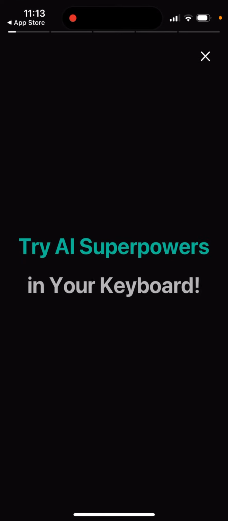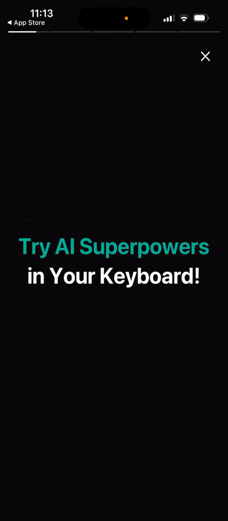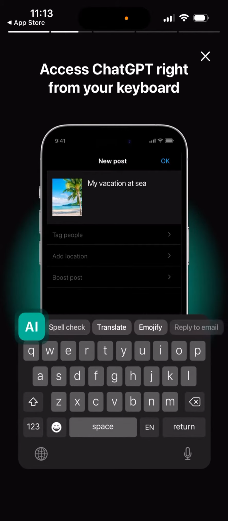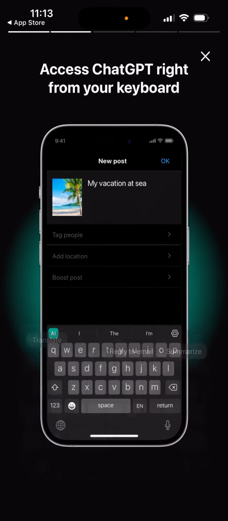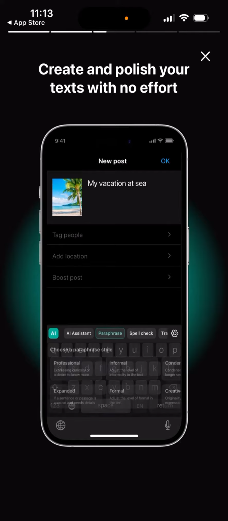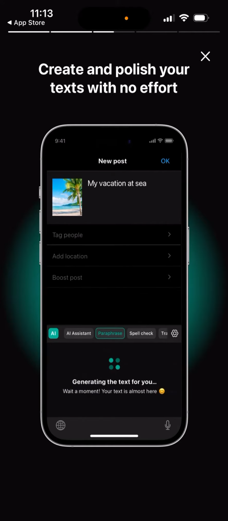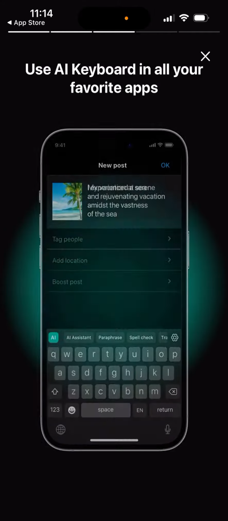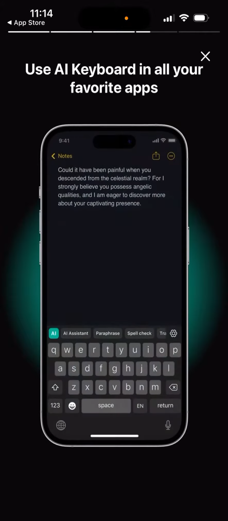But the cool feature about this app is that they have this AI keyboard, which you can access right from your iPhone keyboard, and then you can use these really advanced features, which I just really liked. I think it's very powerful. You don't need to go to the app. You just use these quick AI customizations right from your keyboard.